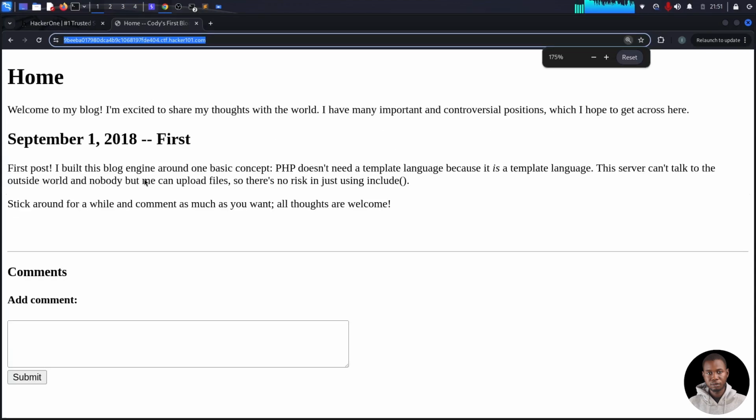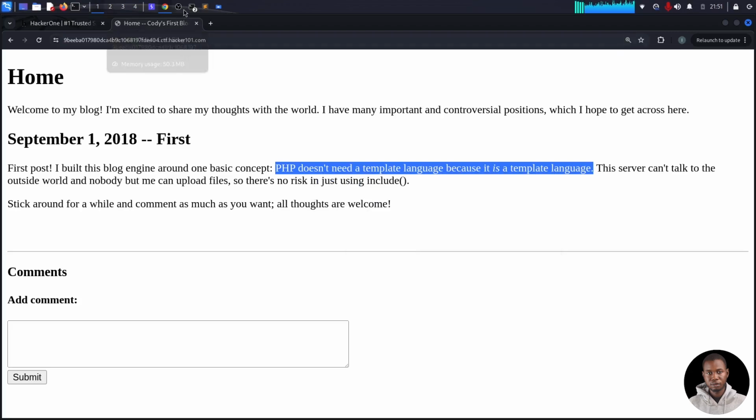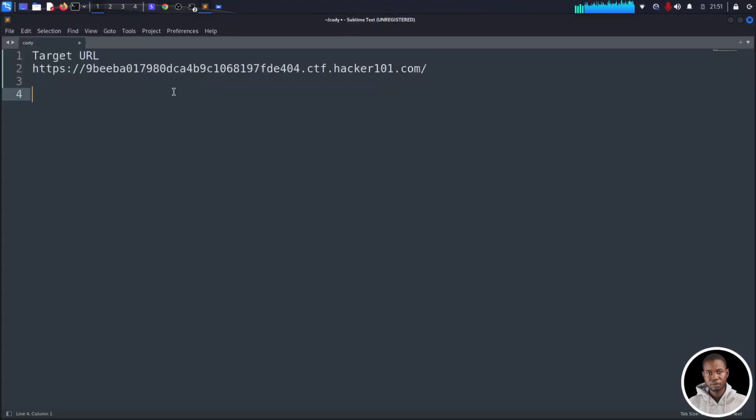So let's head over to the application. I'm going to zoom in. Now we have some information on the home page of our target application. We have: welcome to my blog. I am excited to share my thoughts with the world. I have many important and controversial positions, which I hope to get across here. First post: I built this blog engine around one basic concept, which is PHP doesn't need a template language because it is a template language. So we're going to be taking some of this information because we might require them when we need to exploit the web application. So let's just call them notes.